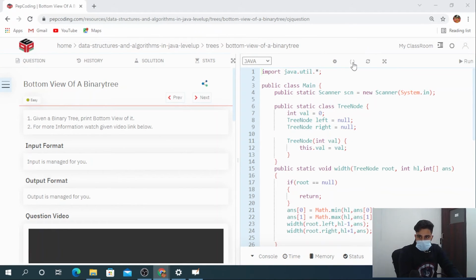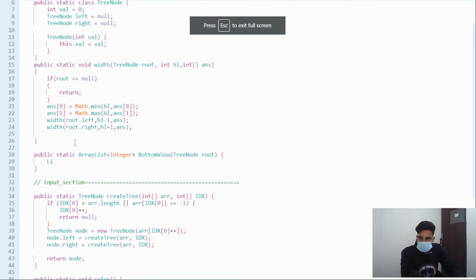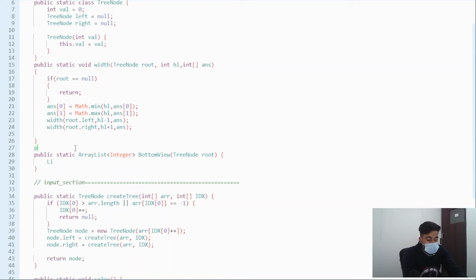So, bottom view for binary tree, I hope it is visible to you. So now let's try to write the code. What will be the first part which we write? At first we'll write the function of finding width. So public static void width, tree node root, int hl, int answer.